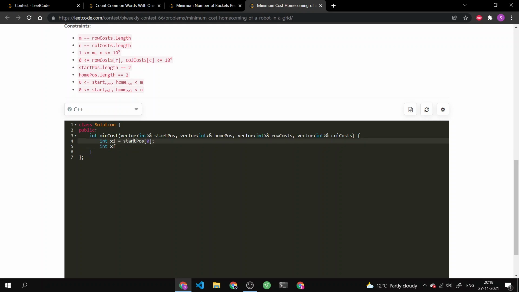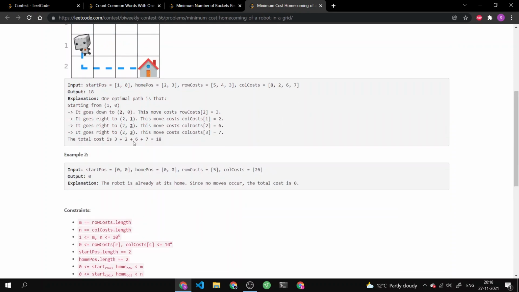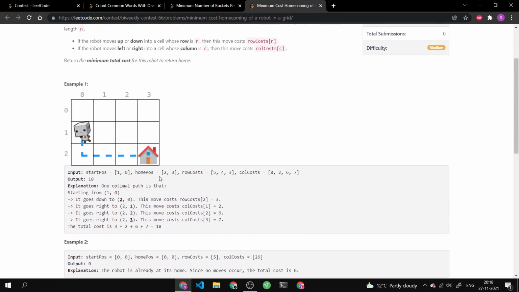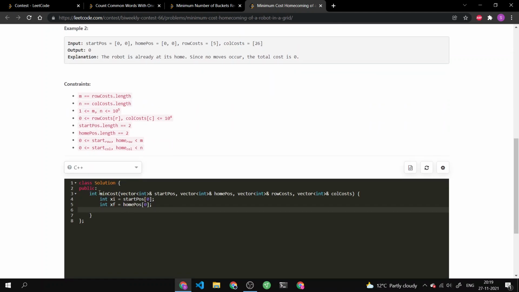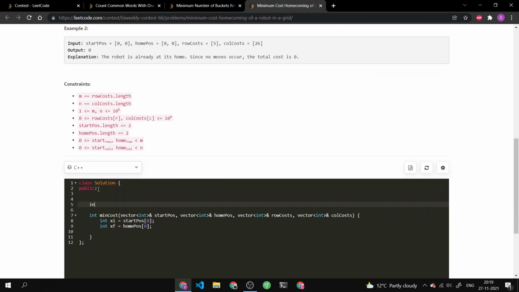Start position 0, home position 1, 0. We can actually break this problem in two parts. One is to calculate the answer for x and the other is to calculate the answer for y. Let's break this question in two parts. This function will be giving me the answer for both the parts, right?